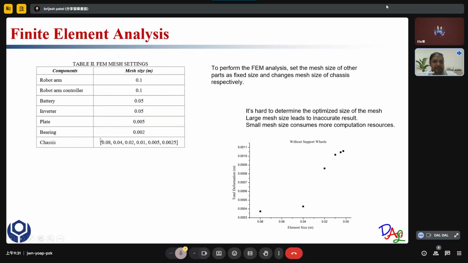For the FEA analysis, we made some FEM mesh settings. For the robotic arm, the mesh size is 0.1. The robotic arm controller is 0.1. The battery is 0.05. The inverter is 0.05. The plates are 0.005, and the bearing is 0.002 to perform these FEM analyses.